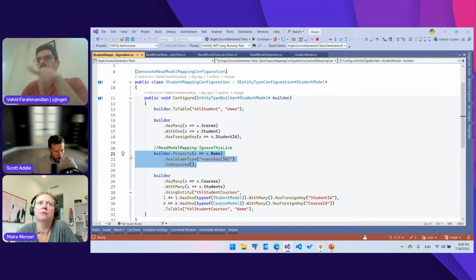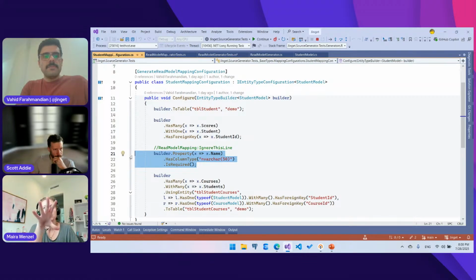Okay, Maira, I'm with you. Yeah, sorry to interrupt. So I was just curious. Did Jinget create this mapping configuration for you based on your data source, and now you're just tweaking some of the things that you need there?